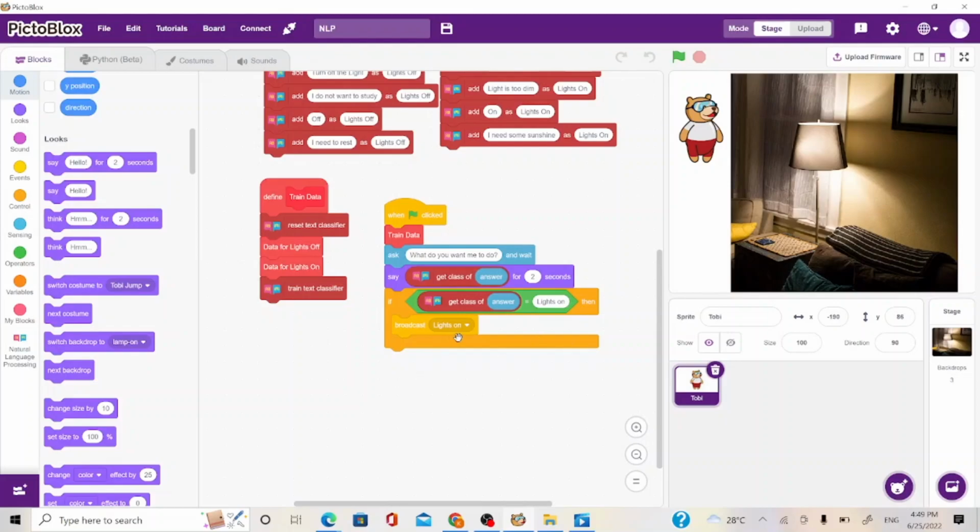So that is how you can switch between your backdrops, and this is how we use the NLP.